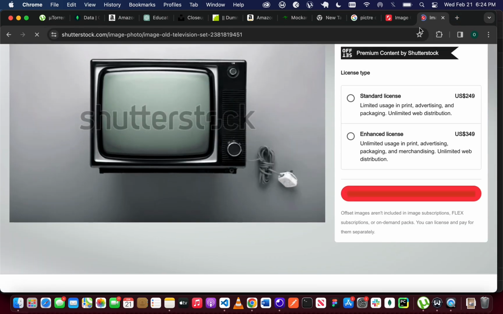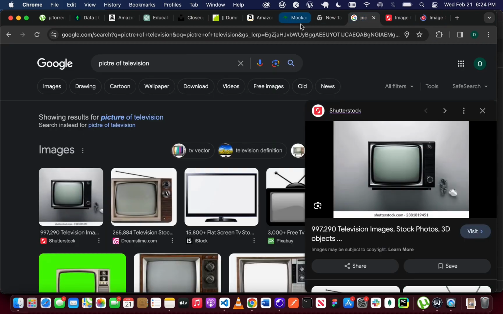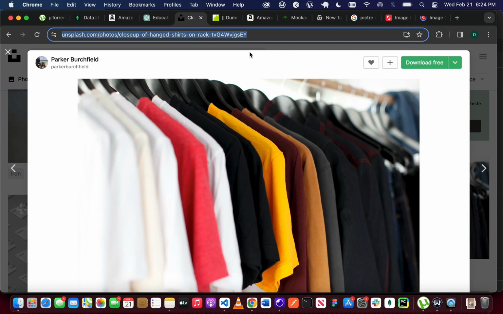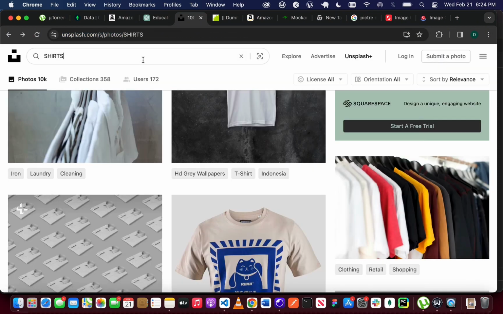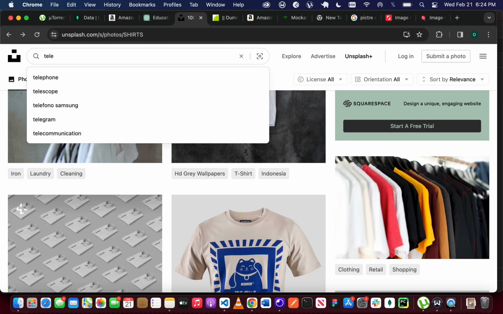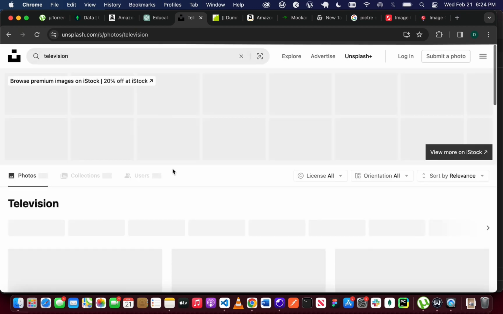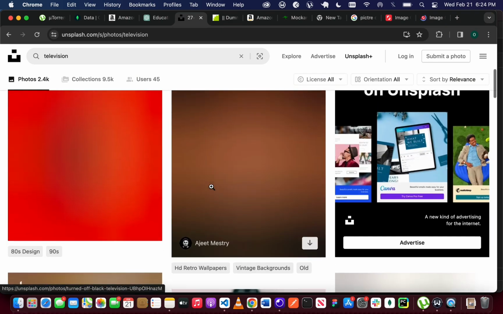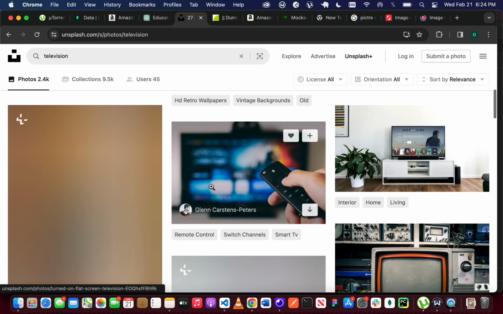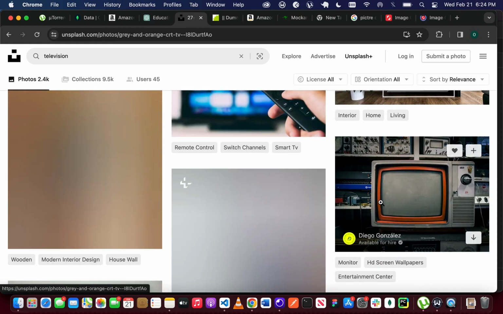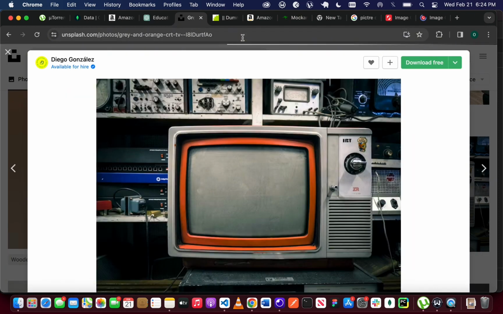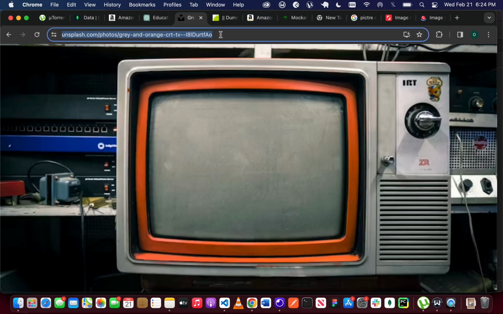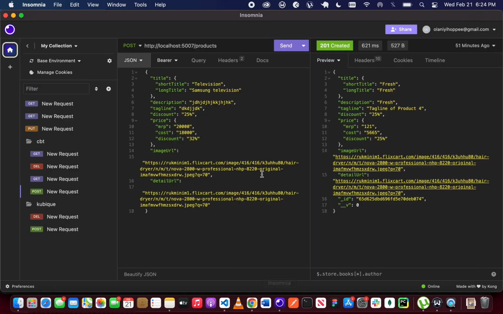So where can I see free images from? Oh, Unsplash. Is Unsplash going to give me the image I want? So let me try Unsplash and search for television. Okay, so it's coming up. Alright, so I'm just going to take any one that I can. So I can copy this URL of the picture, and this is where I have the image URL.